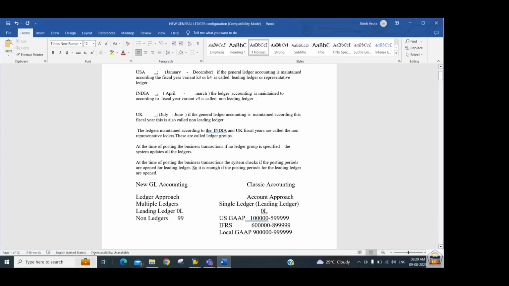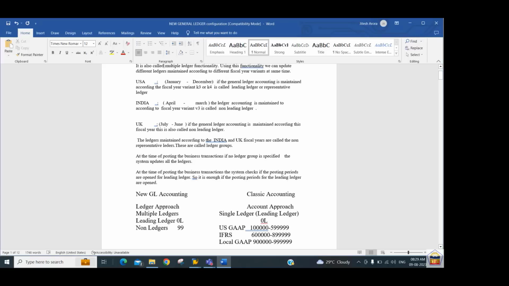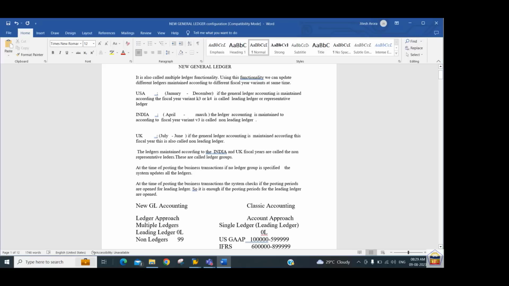So under this new general ledger accounting, we have understood that it is also called the multi-ledger approach, and under this multi-ledger approach, we can use multiple ledgers. For example, we have a company based out of US, and this company also needs to send a report to India or to UK for a different kind of reporting.